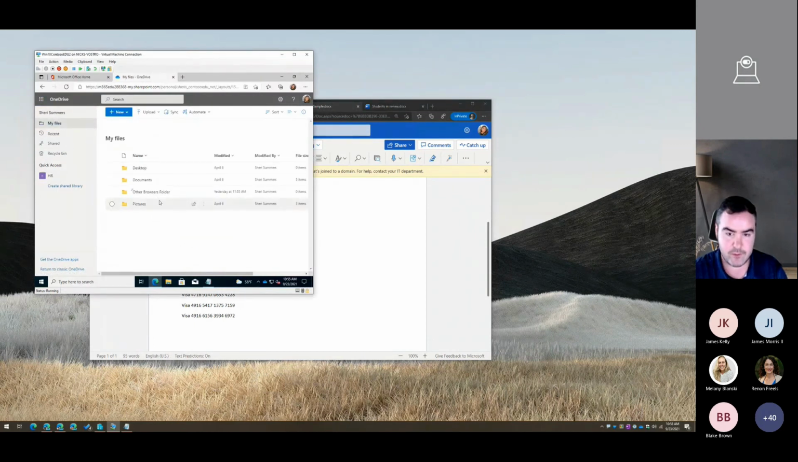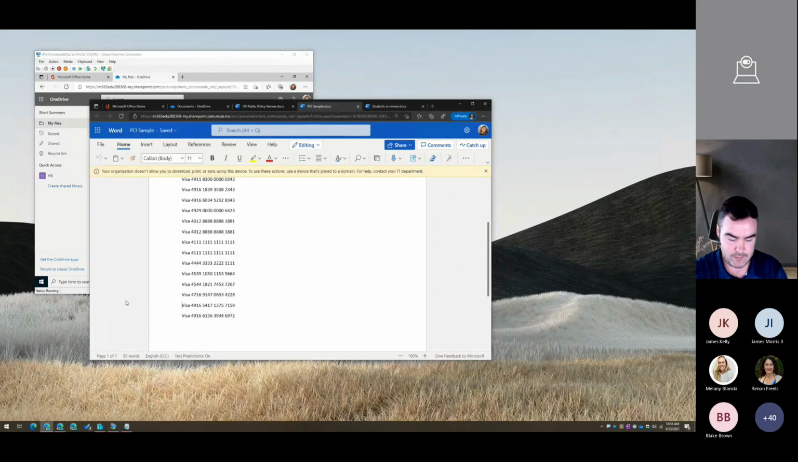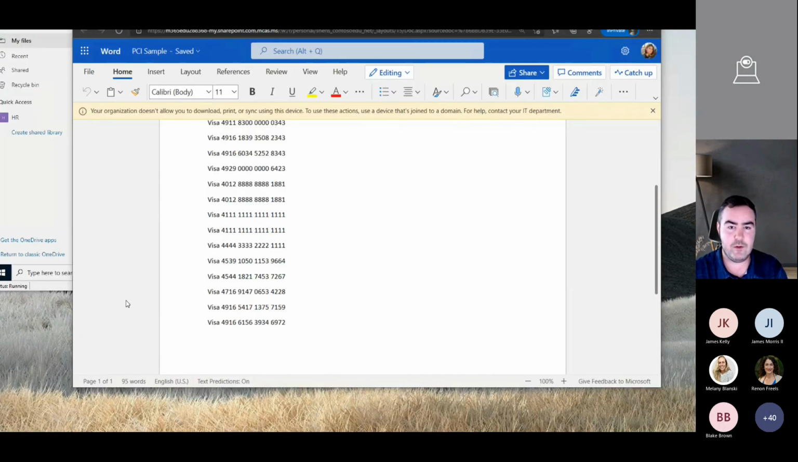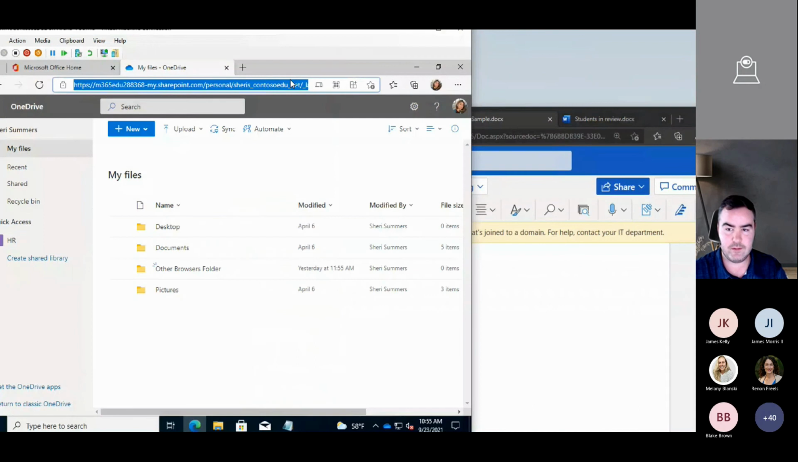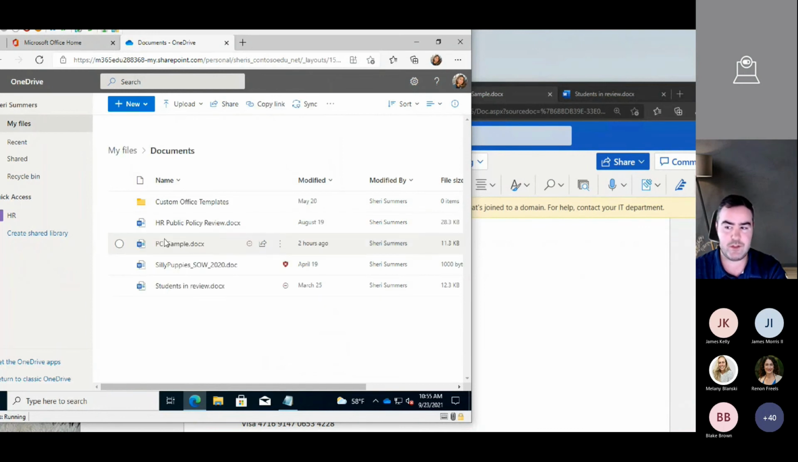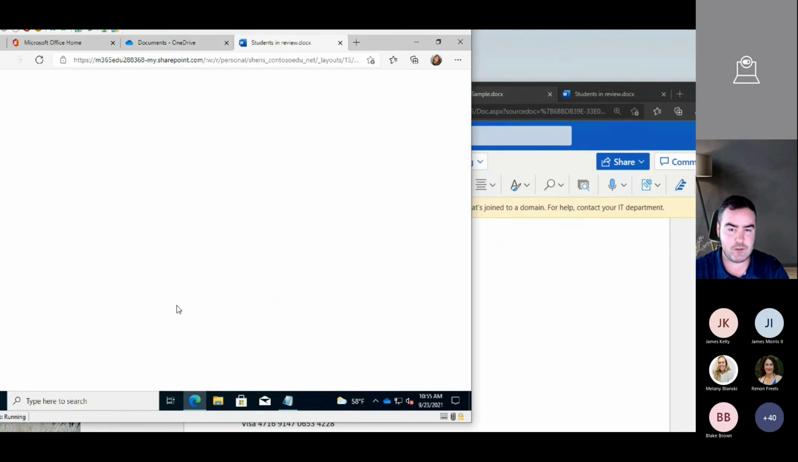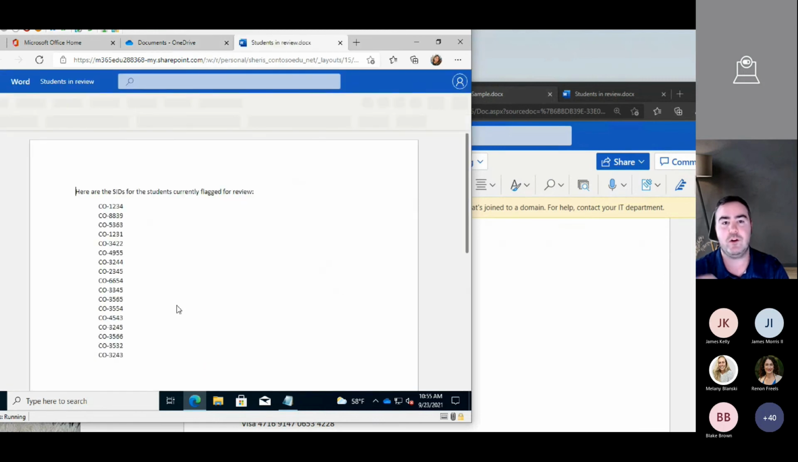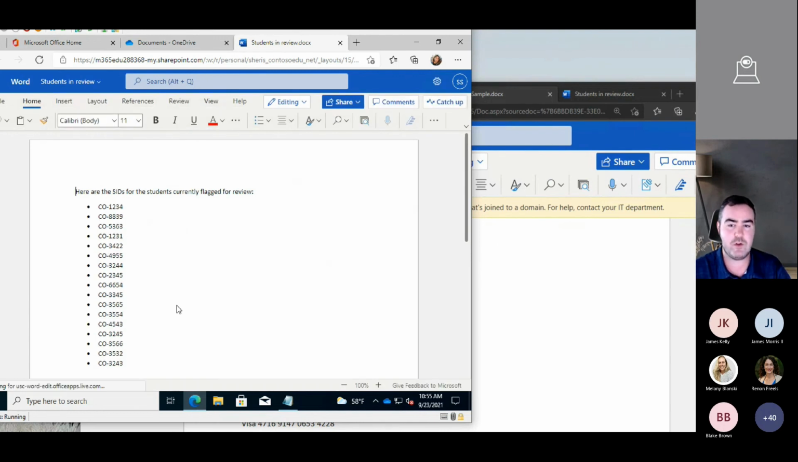So let me zoom in again for you all. Back to my VM here. So this is a Windows 10 VM. It's Azure AD joined to her Office 365 tenant. She's in her same OneDrive account that we just saw in the unmanaged browser session. So if she comes in to say students in review, notice DLP still won't let her share it externally because we don't care whether she's on a managed device or not. We don't want that shared externally.